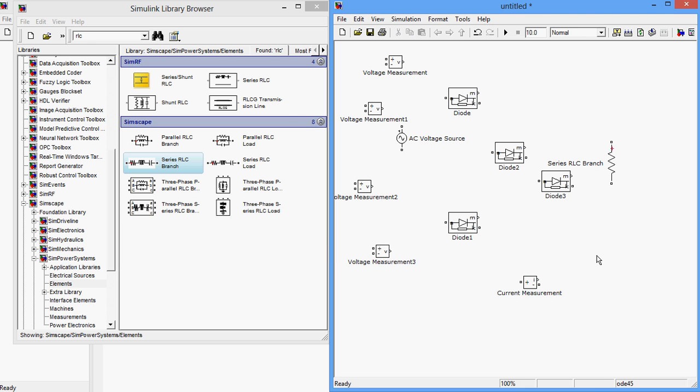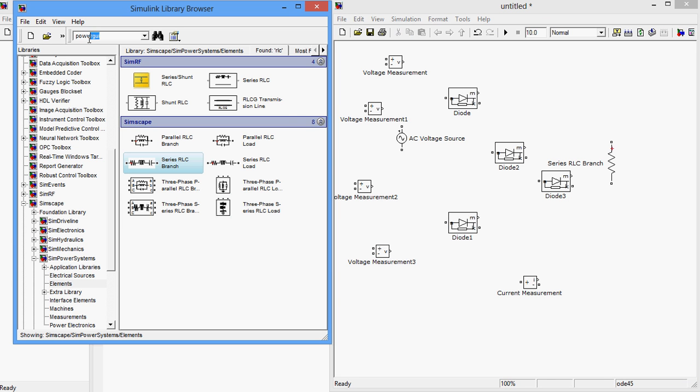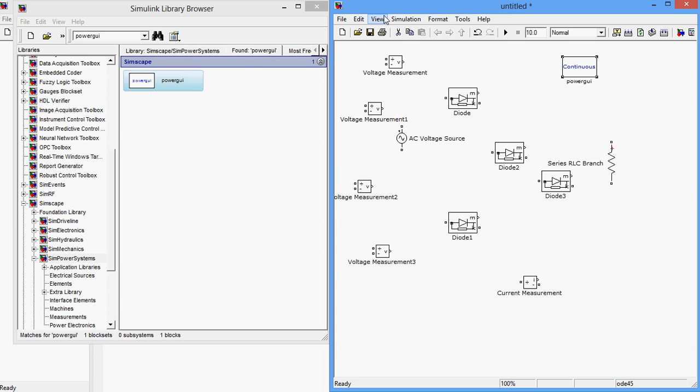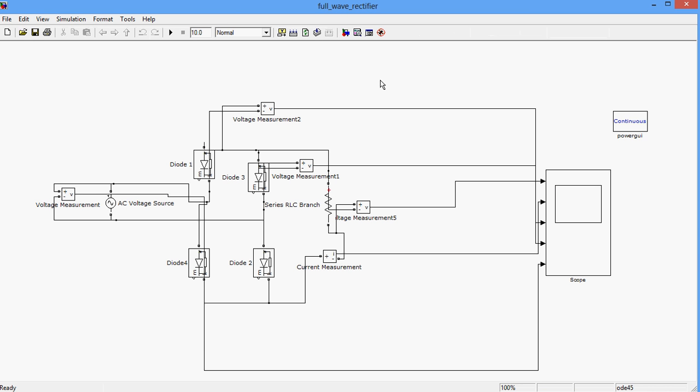Now I need to change it into a purely resistive load. So just double click on the load, and that opens the block parameters. Now I need to change the branch type to only R, and I want to change the resistance to 100 ohms. Okay, and then click apply and okay. Right, now we have a pure resistive load. Now let me just change the direction of this. Let me go to format and rotate block clockwise.